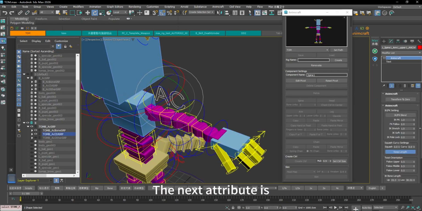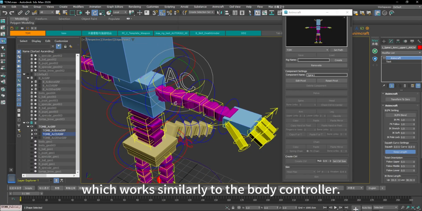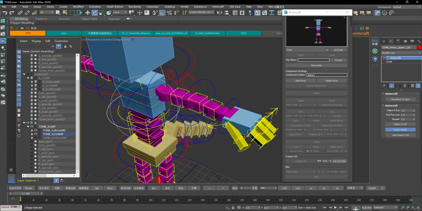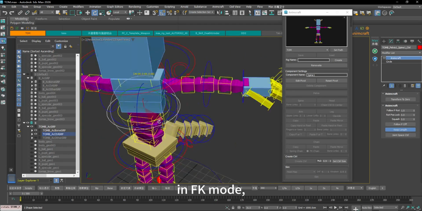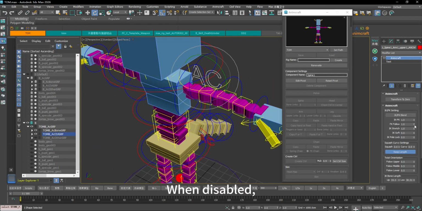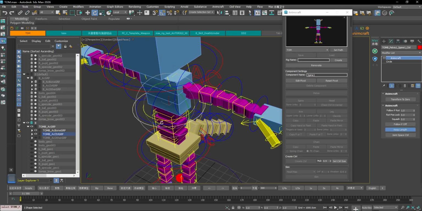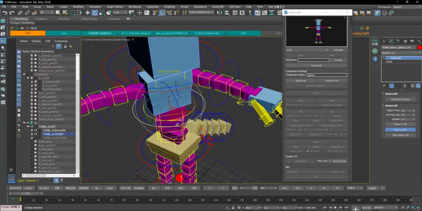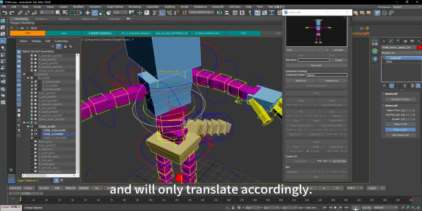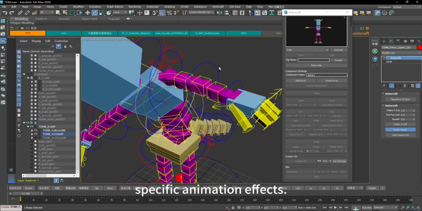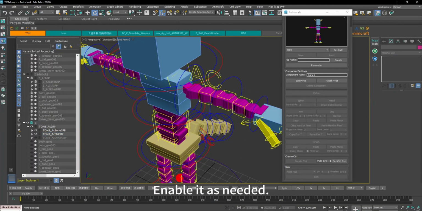The next attribute is FK follow, which works similarly to the body controller. When enabled, in FK mode, the arm will follow the body's rotation. When disabled, the arm will no longer follow the body rotation and will only translate accordingly. This is useful for creating specific animation effects. Enable it as needed.